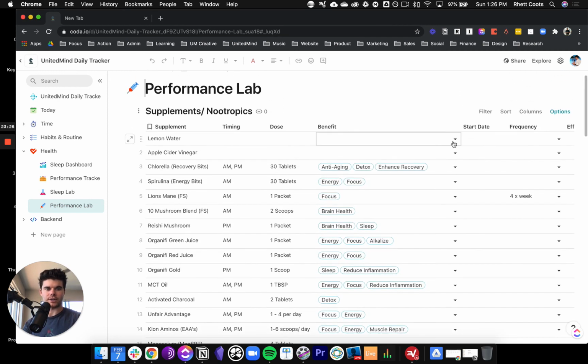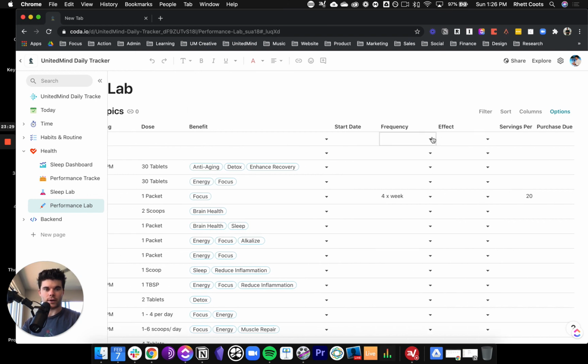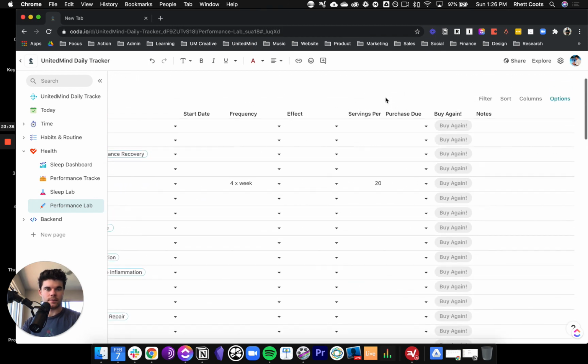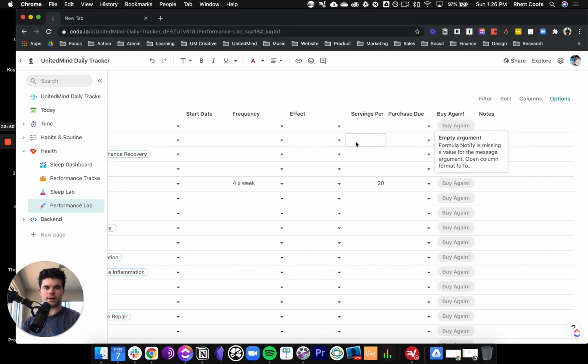Then I can also set the start date for when I started taking that compound, the frequency of how often I take it, the effect, and then you obviously keep track of your servings and the purchase date. So then you can actually trigger in automations. If you're running low, you can then just simply click buy again, and it will take you directly to an Amazon account, and you can quickly purchase it again.